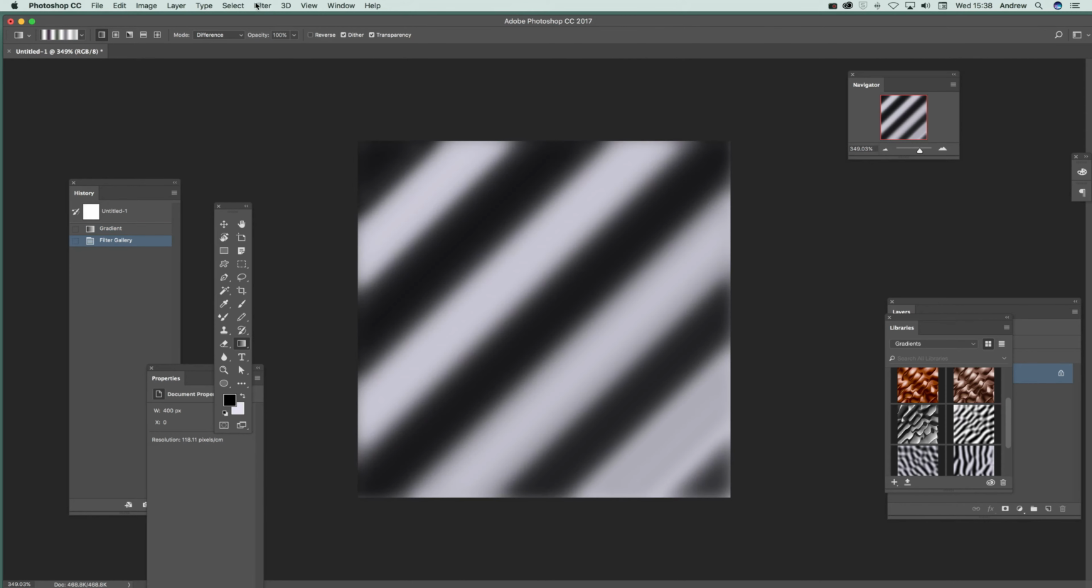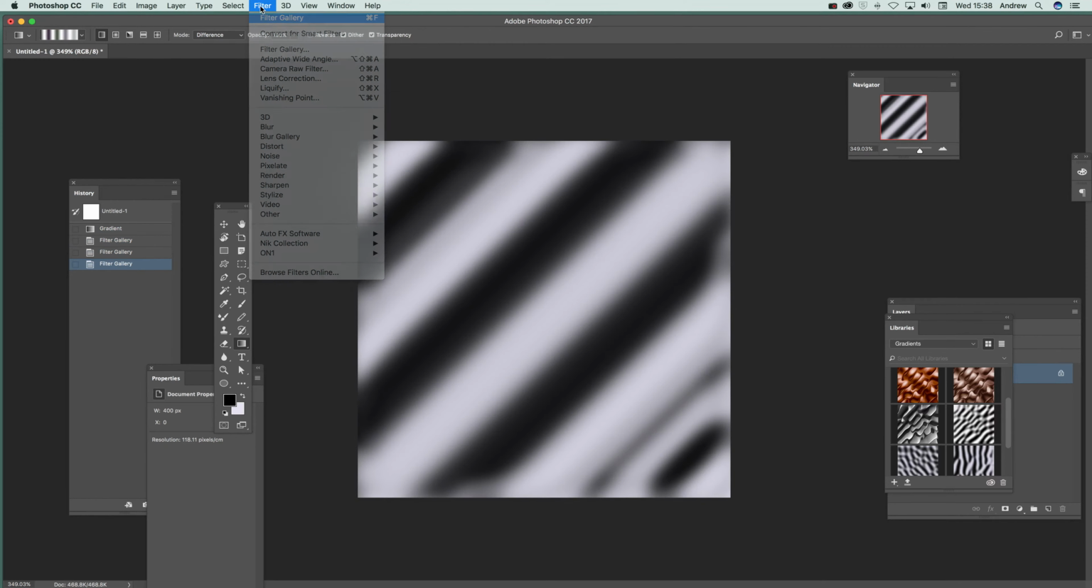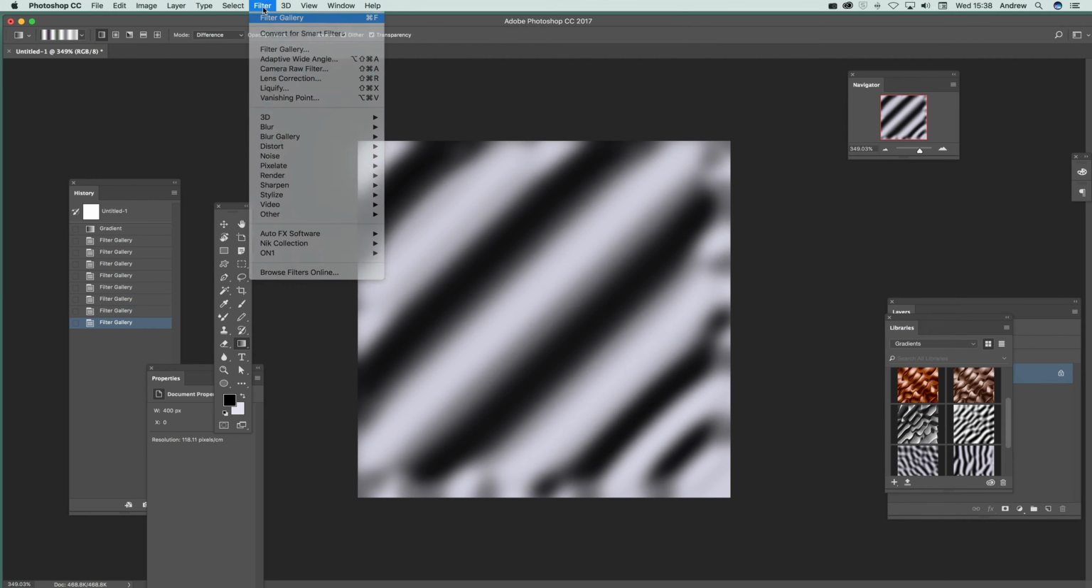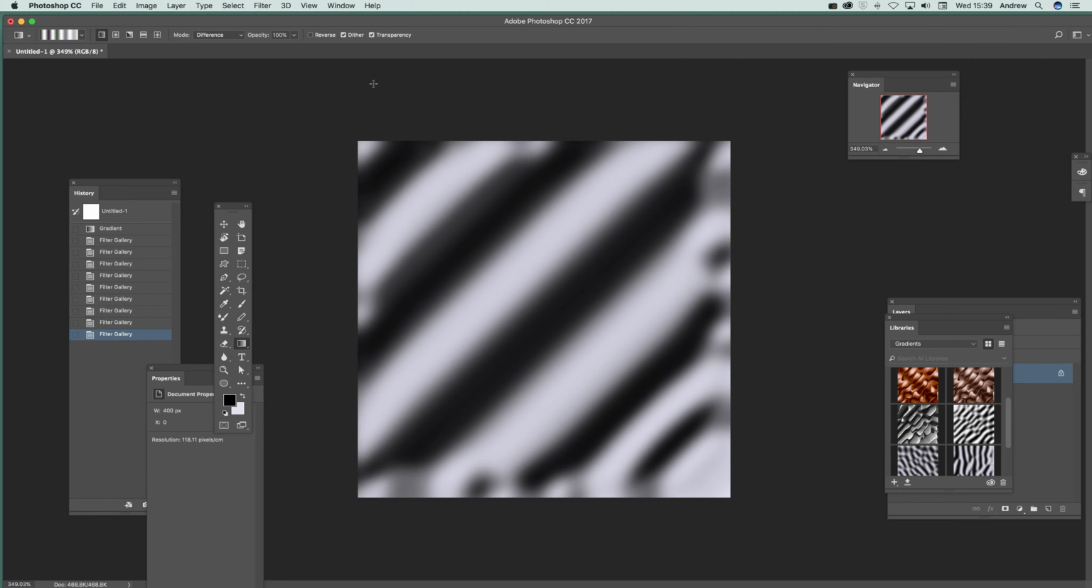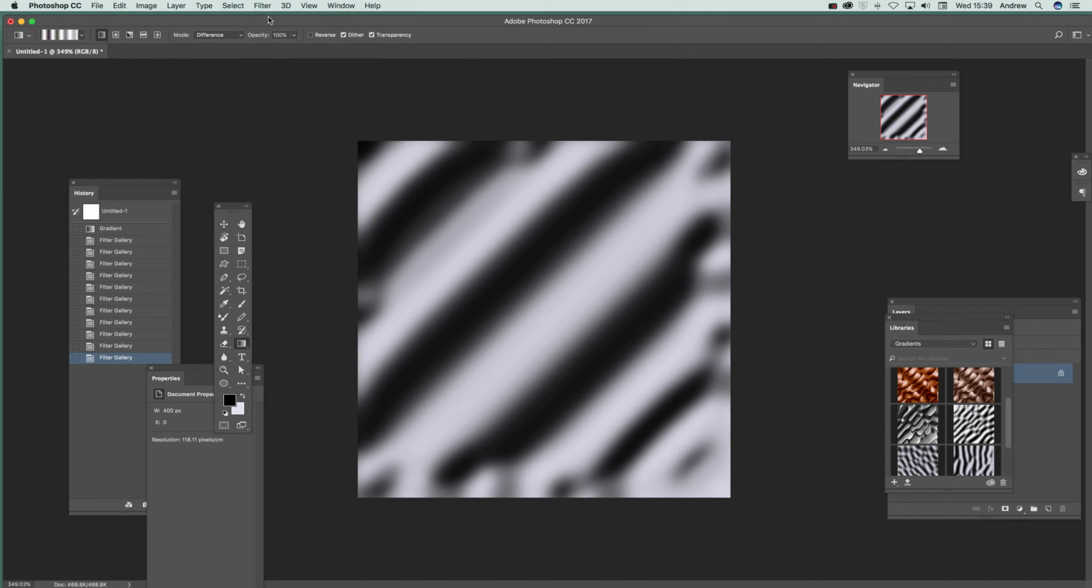What you can do then is just apply the filter a number of times. So filter gallery, and just apply it a number of times like this. And you can see what you can do. You can start seeing some unusual structure being built in there. And of course you can vary it. You don't have to keep applying it like that.